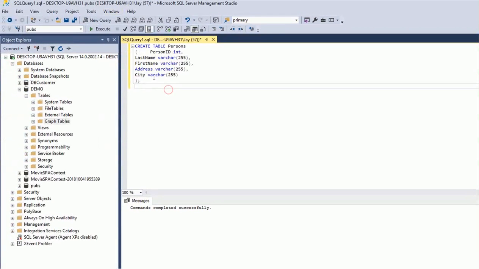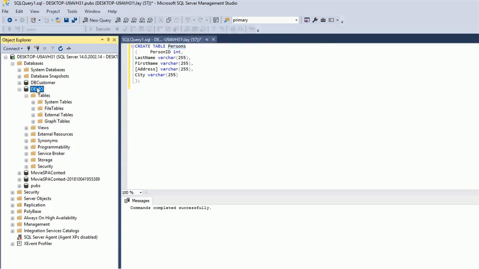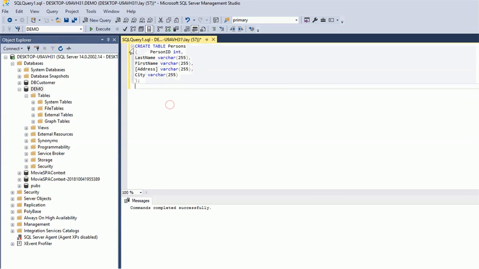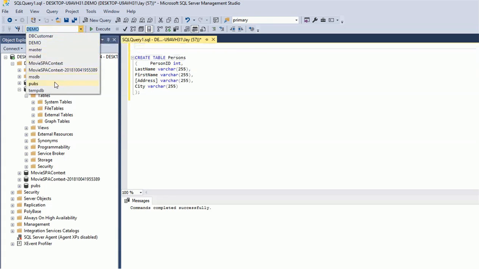Have you noticed this address is in blue? That means it is identifying it as a keyword. But we are saying this address is not a keyword, it's just a name given by us. So let's put it into brackets like this. The person table we are going to create is going to be created under the database demo, and here the database selected is pubs. So here you will select demo, or the other way of doing it, let's say leave it as pubs.